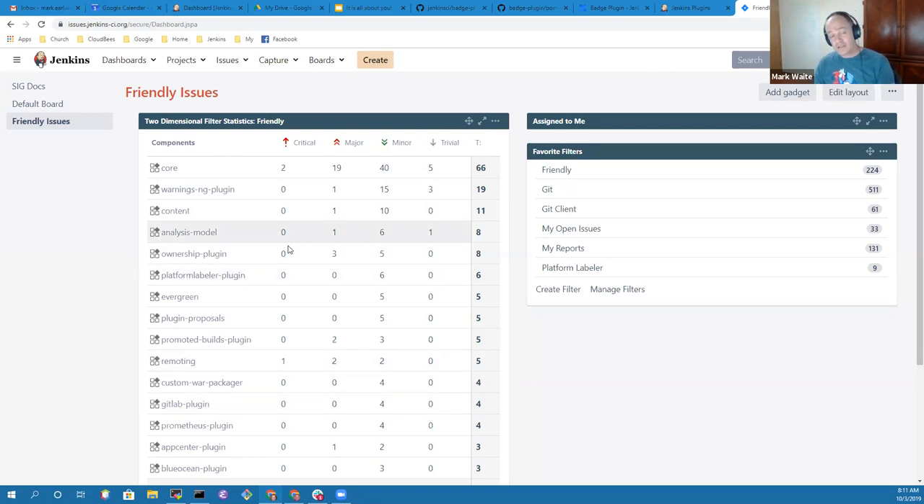And then across the columns, the severity of the issue so that you can choose, hey, you want to work on something more severe? These are all newbie friendly, should all be ready for anyone to pick up and go to work on. Thanks, Oleg.